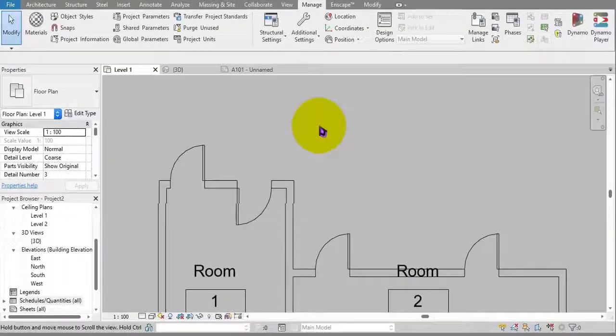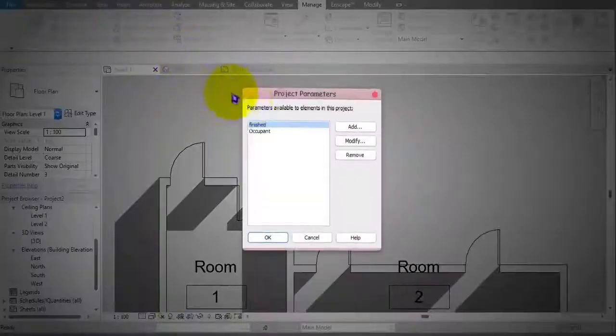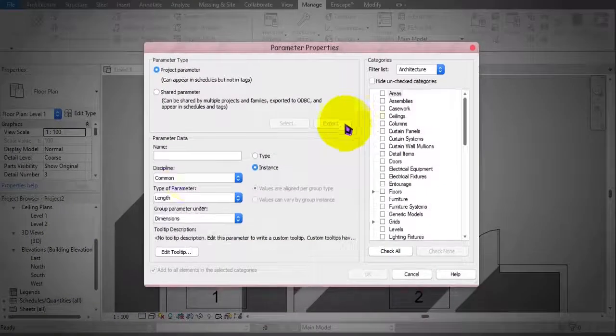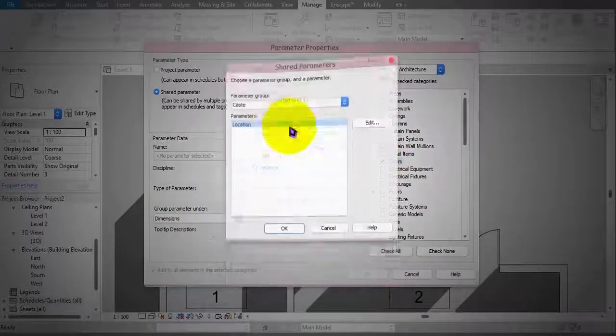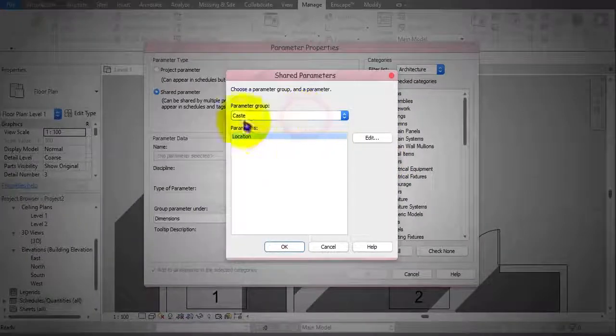That's it. Next, I can go for project parameters. I can add a parameter, which will be a shared parameter, and I can go for the instance property. As all these doors are of the same type, I can go for instance property. This one will be built right into the door, and I'd like to select the shared parameter named cast.